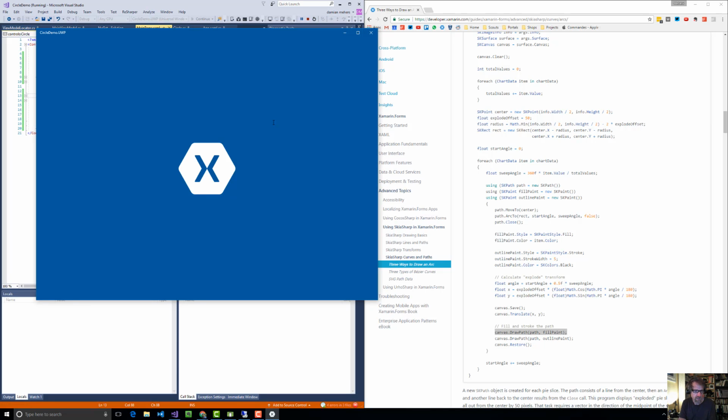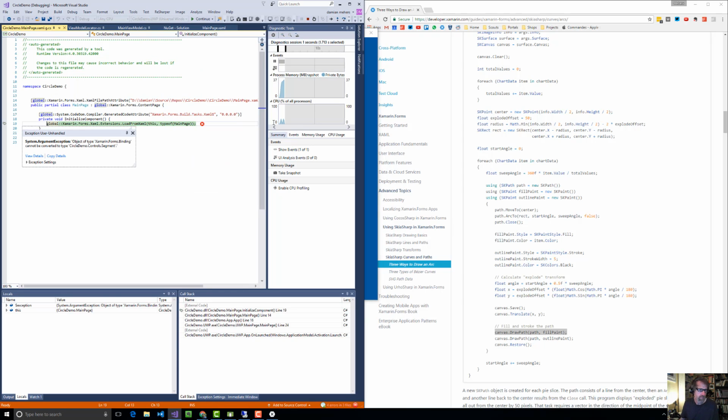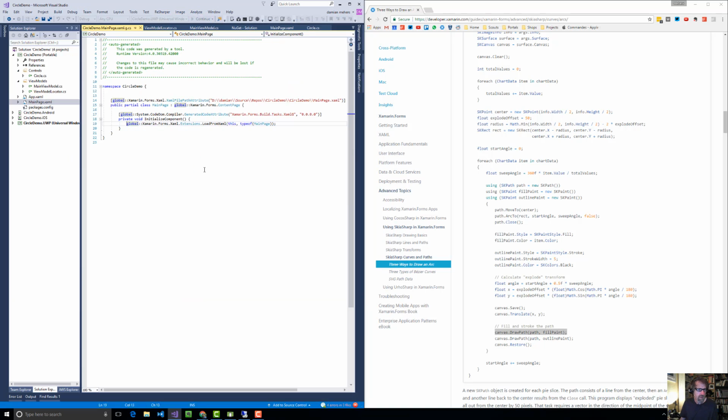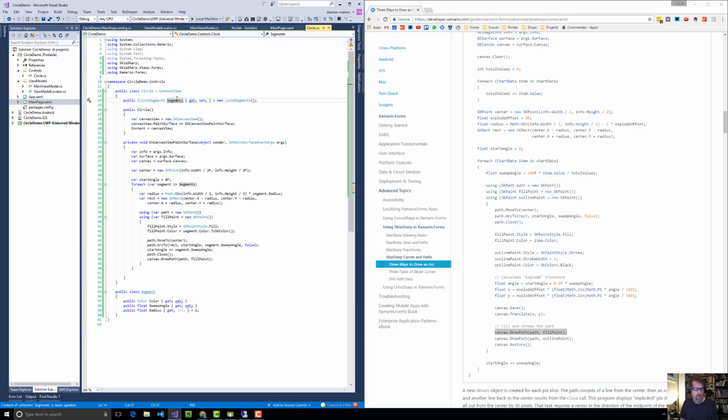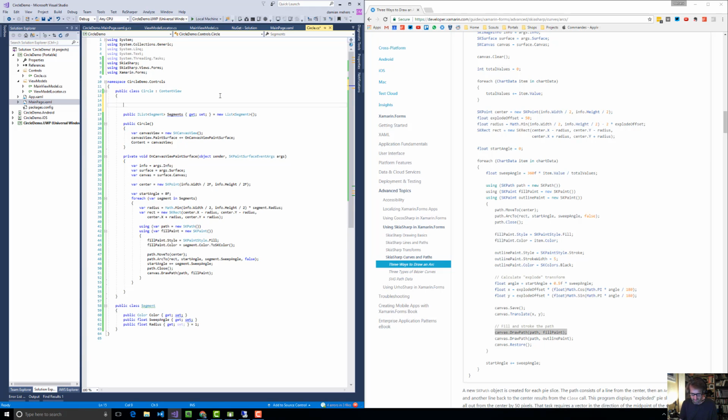And the reason it won't work is because I've not defined the segments property on the circle to be a bindable object. It's just using a traditional C# property. Actually, I think the reason it's falling over there is because, well, anyway, it doesn't really matter. What I'm going to do next is modify this to be a bindable property, using, surprisingly, public static readonly segments bindable property.